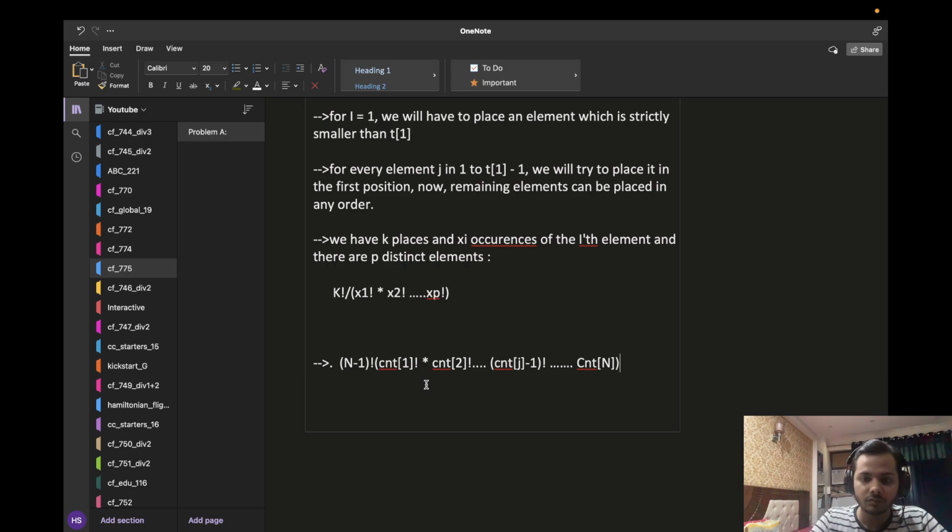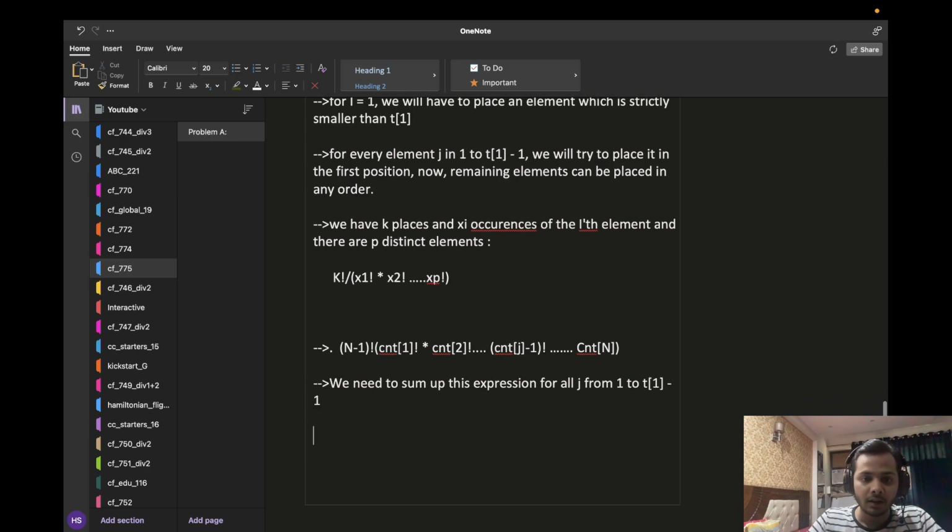So we need to sum up this expression for all j from 1 to t of 1 minus 1. Naively it looks like a very difficult thing to do, but there is a very elegant optimization that we can do here. Notice that count of j minus 1 factorial is nothing but count of j factorial divided by count of j.